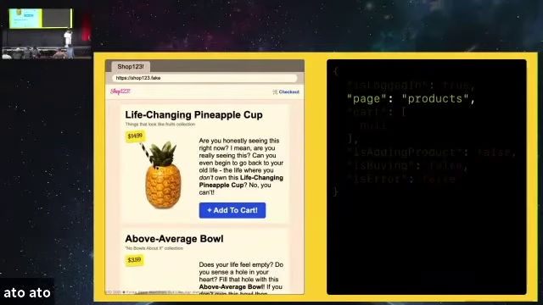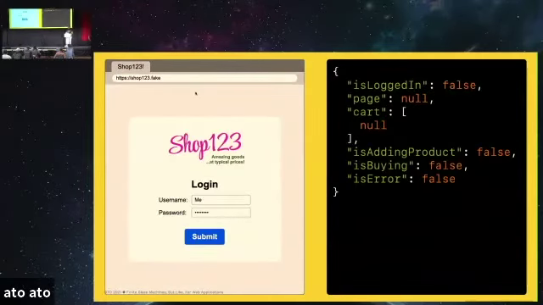Let's see how we might build this out in React. So on the right here, we have our state, one possible state for this application. So you can see like we have a flag if they're logged in or not, what page we're on. We have what's in the cart, and some flags about kind of our network state. So like, are we currently adding something or buying, or is there a glitch? Is there an error?